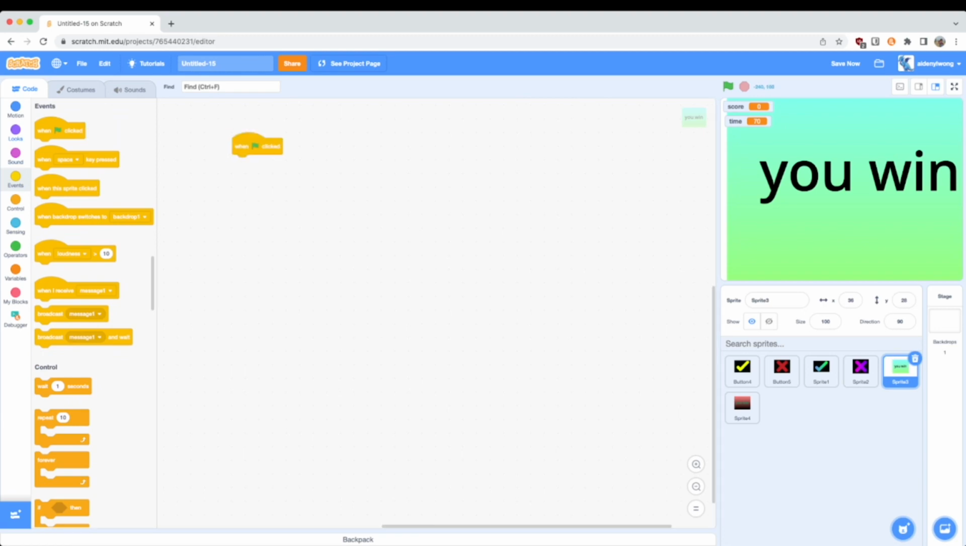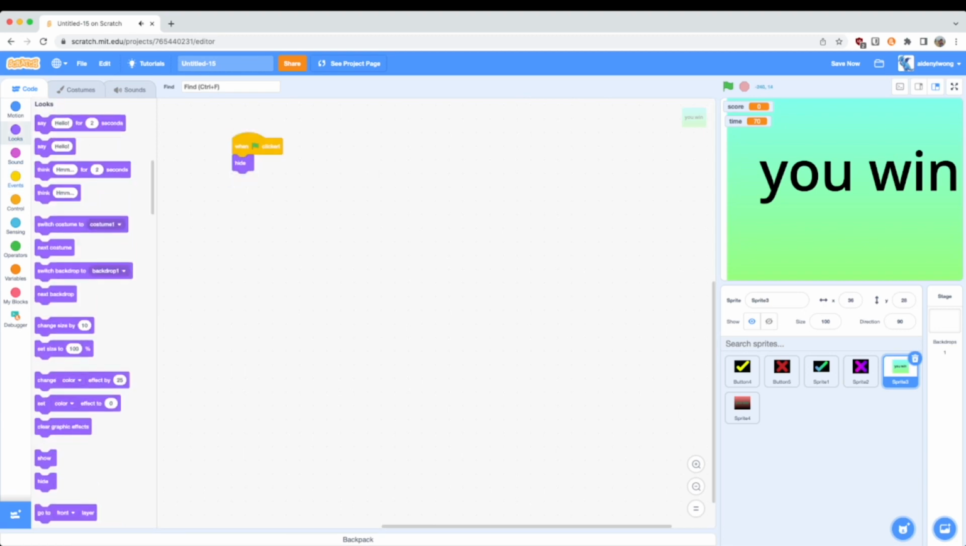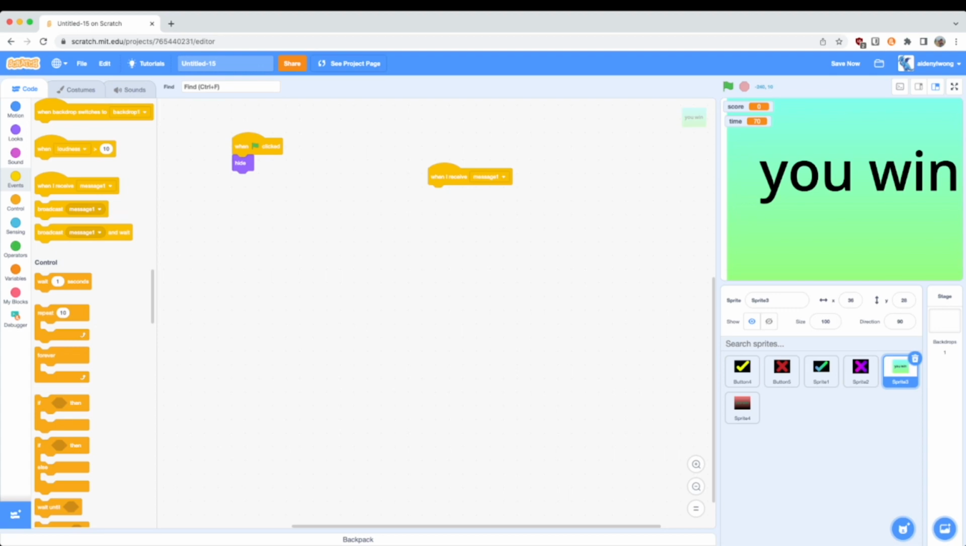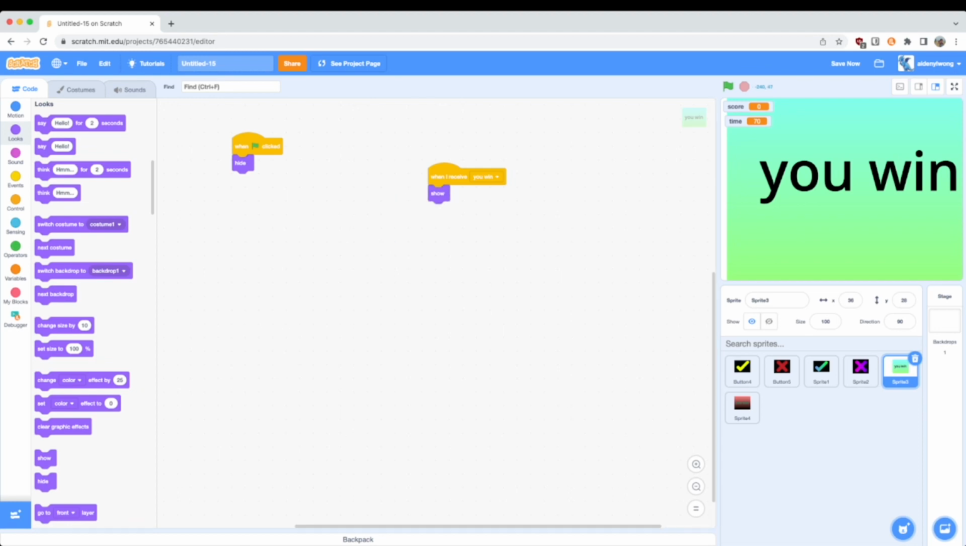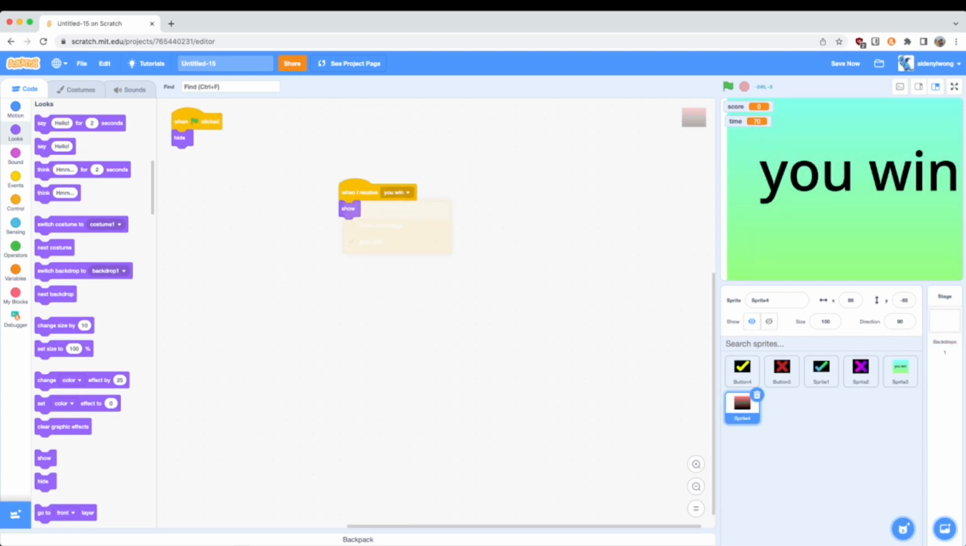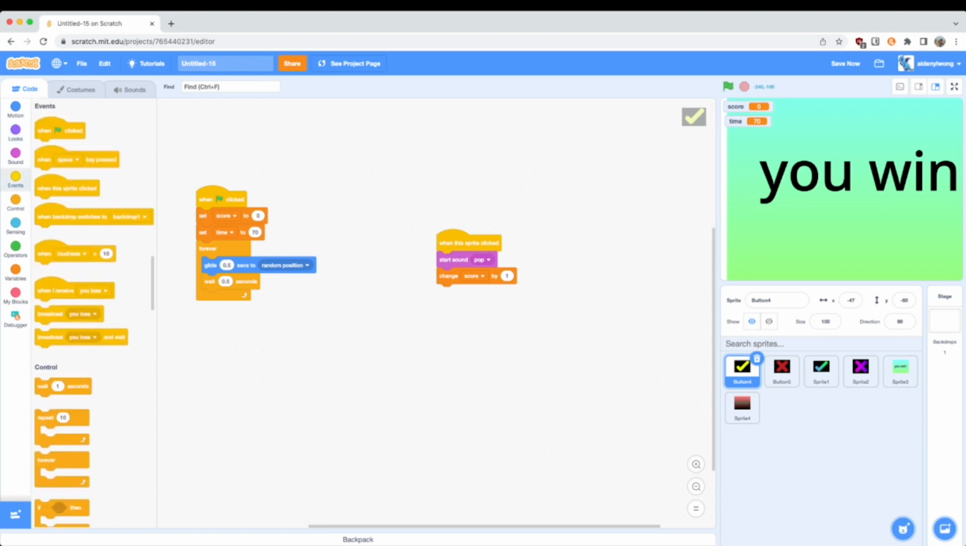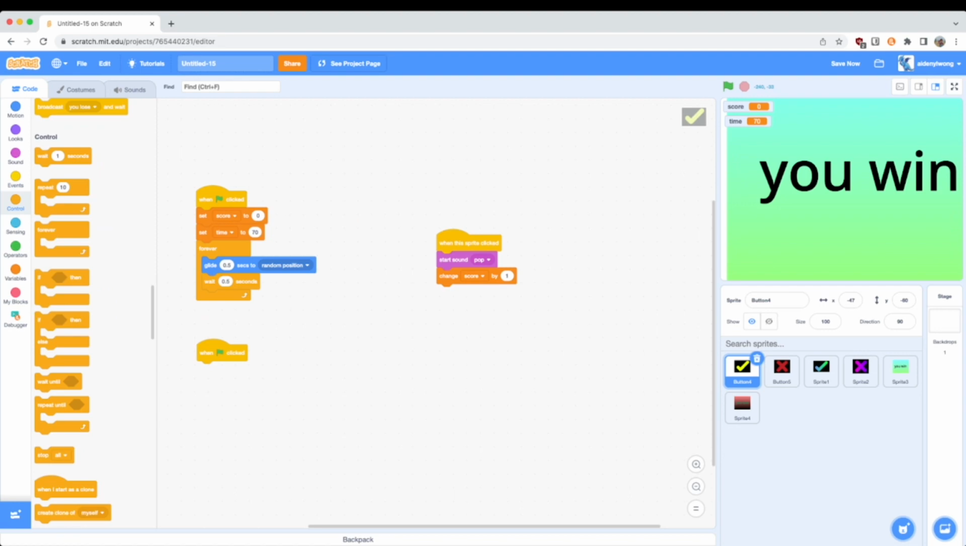I'm gonna go back to code in the sprite 3. We're gonna have green flag clicked. Then we're gonna hide it. Then we go to events. When I receive message 1, we're gonna change it to new win. Then we're gonna show it. I'll drag this thing to the sprite 4. But we're gonna change this you win to you lose. Go back to the button 4 and we're gonna bring one more green flag clicked up. Then we're gonna have a forever loop.